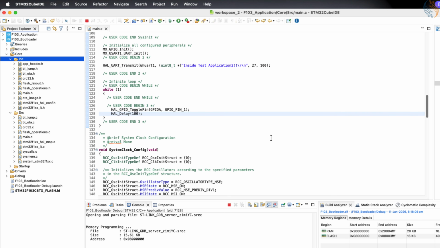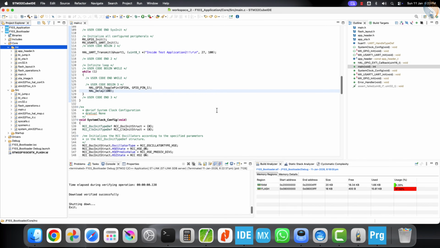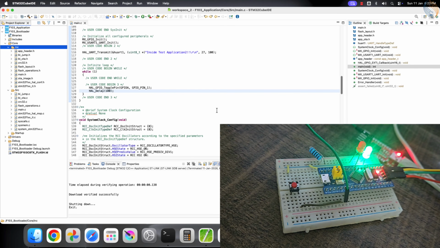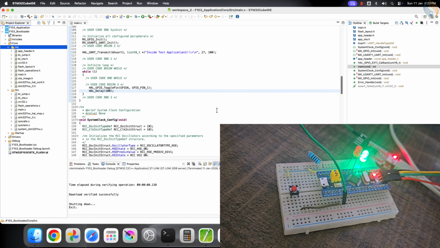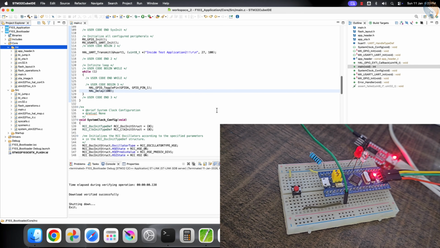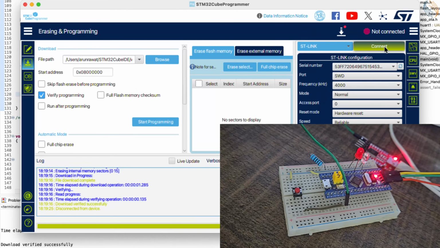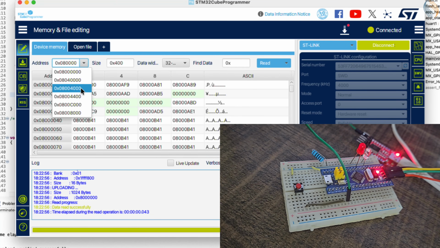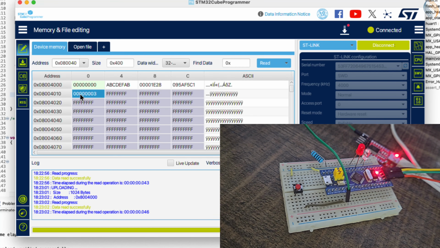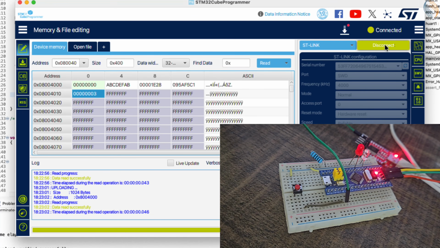The board will reset, but it is still running the old application. You can see that the LED is still blinking every 5 seconds. At this point, connect the board to the Cube programmer and check the application version inside the application header. You will see that it is still running version 3.